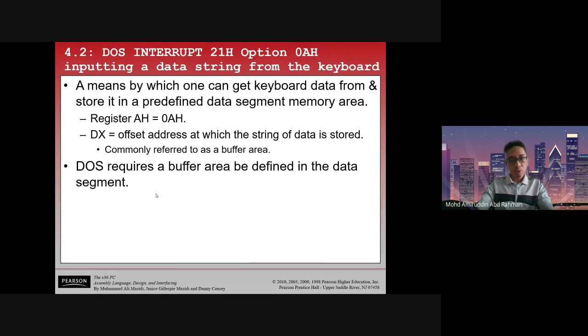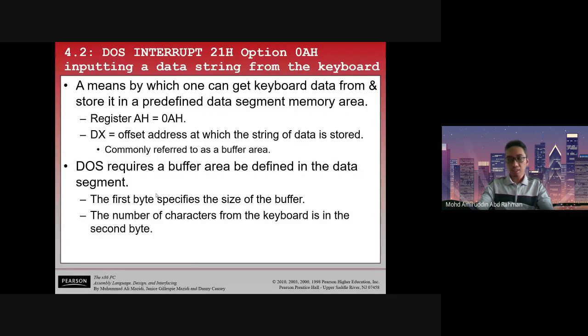Okay, so DOS requires a buffer area to be defined in the data segment. The first byte specifies the size of the buffer. And then the second byte specifies the number of characters from the keyboard. And in the third byte, the key-in data is placed in the buffer.